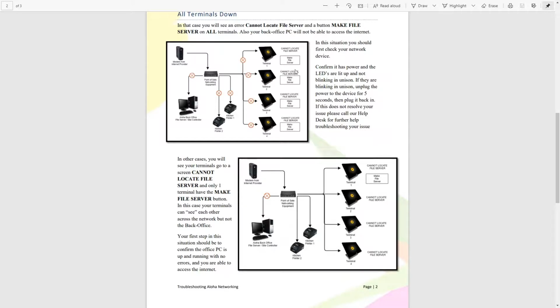So, two different scenarios here. First one is they all have a make file server button. It's most likely an issue with your central networking POS router. Another instance is where you will come in and they'll all say cannot locate file server, but only one of them has a make file server button. And this is generally an issue with your back office computer or the connection from the back office computer to that router. So it could be a cabling issue as well. Maybe the cable got unplugged from the back office router, or maybe the line that runs from the back office to the router got unplugged as well.